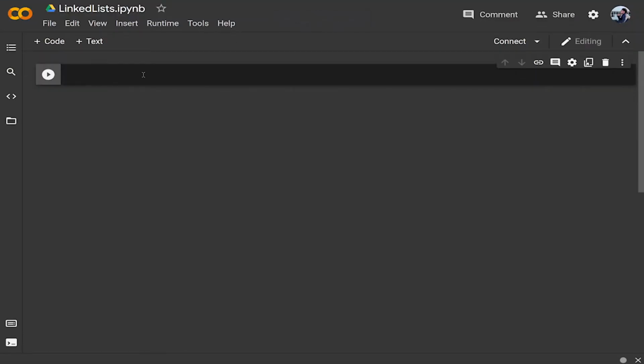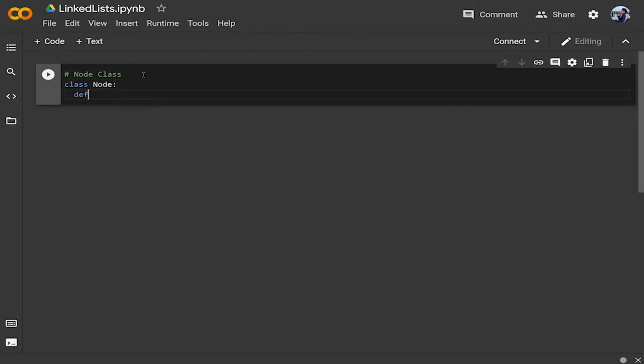First step is to define our node class, because the node is the building block of the linked list. So let's say node class. Okay, and what does it look like? Class Node. Let's have the constructor, def __init__(self). This is just boilerplate. It's going to have some data, and we're going to initialize it to None.